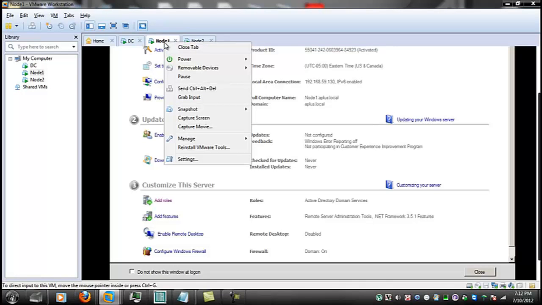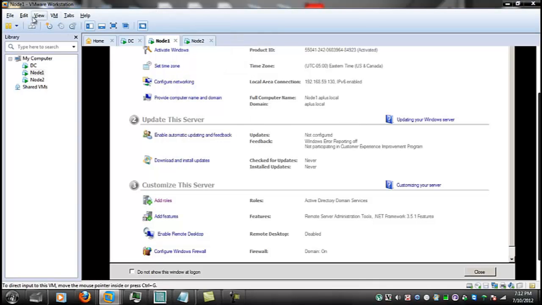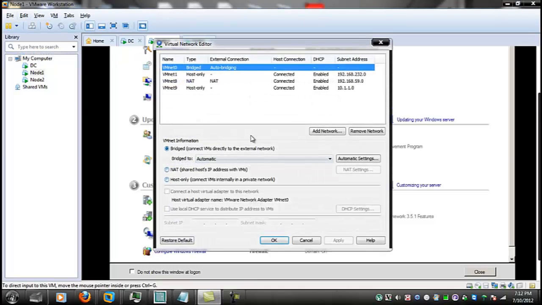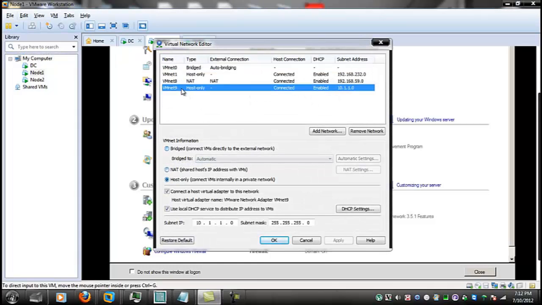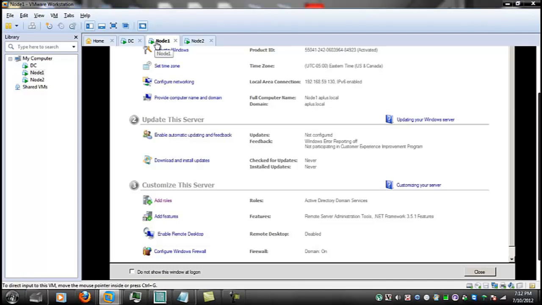There's something in SQL failover clusters known as a heartbeat, and you have to have a separate set of network cards for that. I'm going to look very quickly at the virtual network editor because I did set up a custom network, network 9. It's a 10.1.1 subnet, and what I'm going to do is show you how to add a second network card to the nodes.